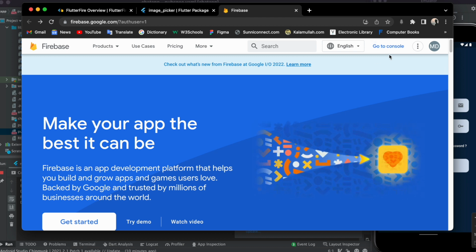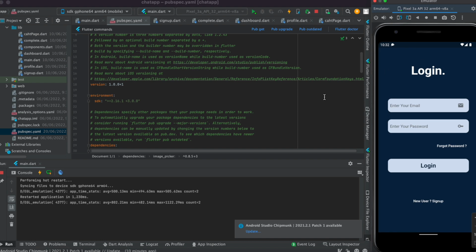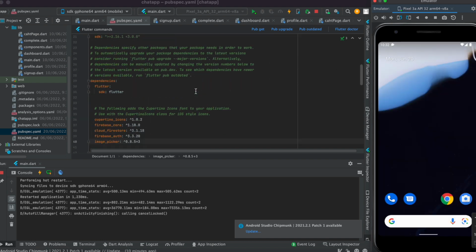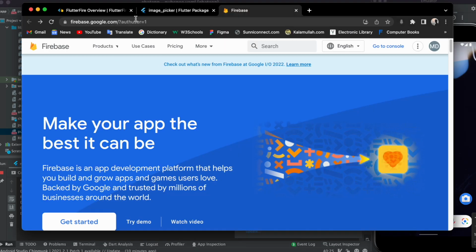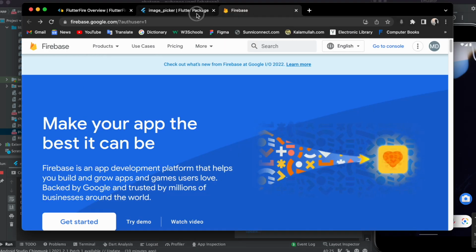So in order to set up Firebase with our project, I already created a video and pasted the link in the description. Go there and just set up the Firebase with your project. And after the setup, open your pubspec.yaml file and add these dependencies, and you can get these dependencies from the website called here.